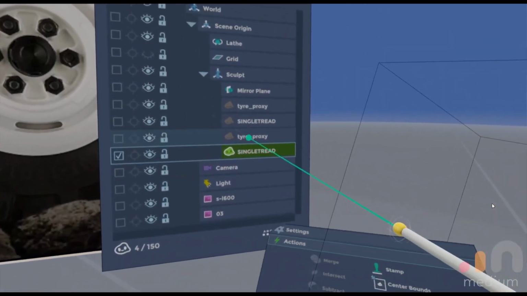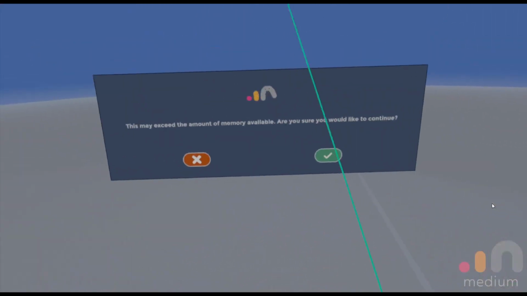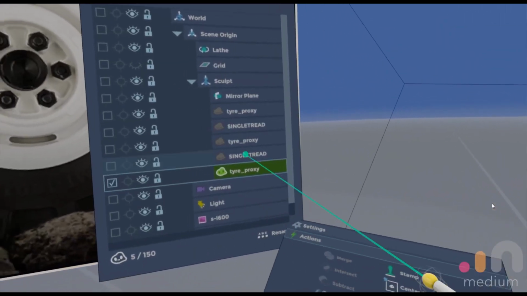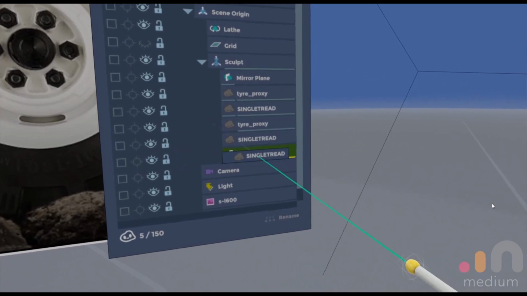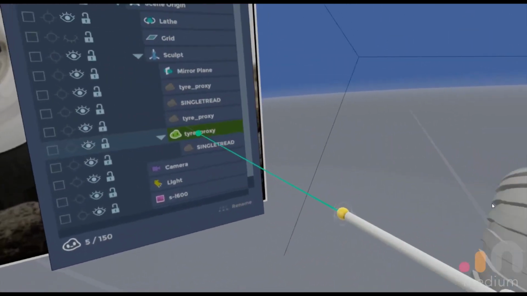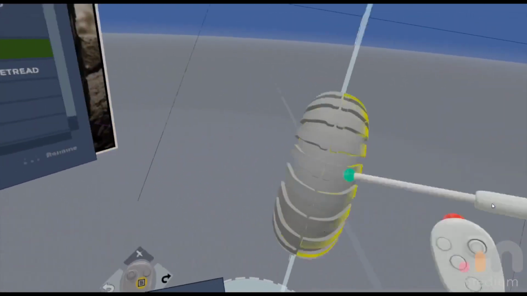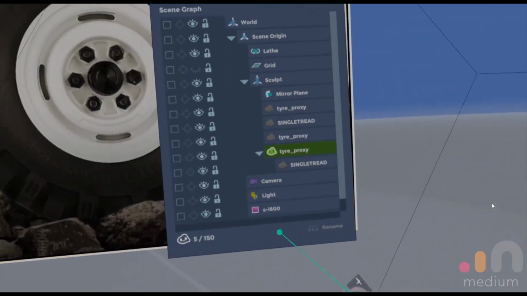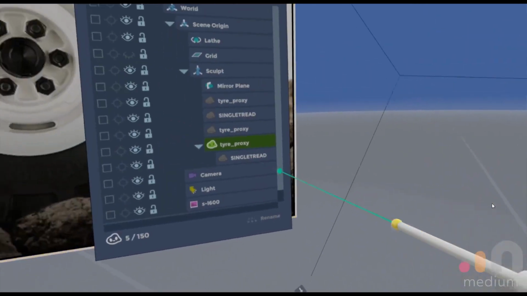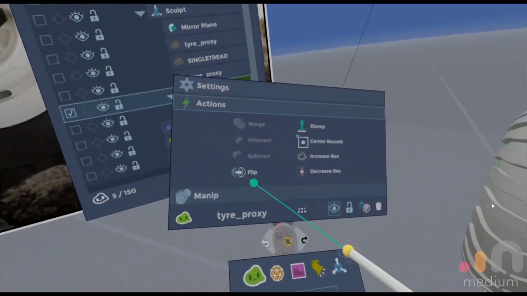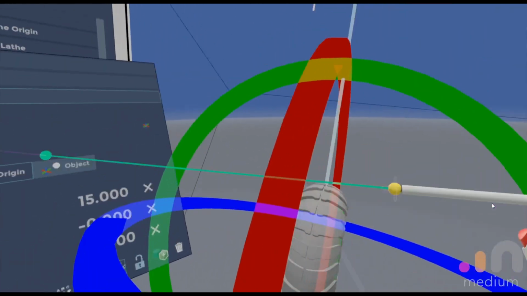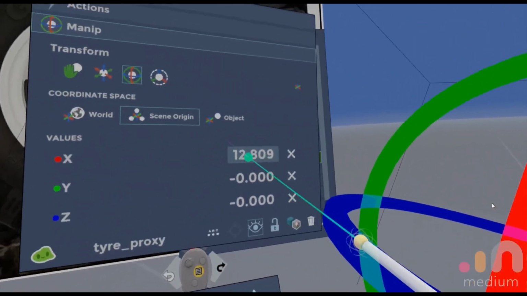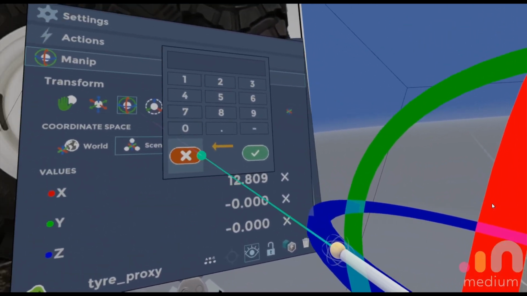But with these ones at this stage, I don't really like the way that that's sitting. So what I'm going to do is duplicate out our tire proxy and make that a child. And I'm going to rotate it around, just offset by 15 degrees. I think it'll make a better looking tire at this point, just for what we have here. Right, manipulation, rotate. It's already at 15, let's drop it back to 0.